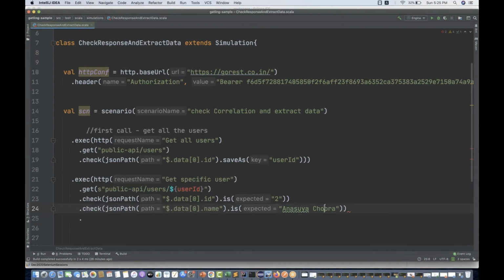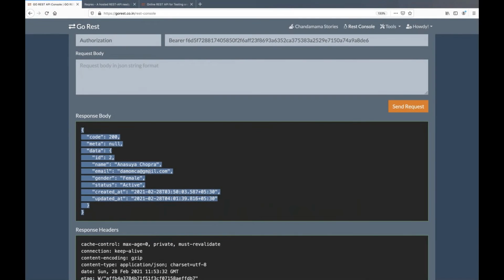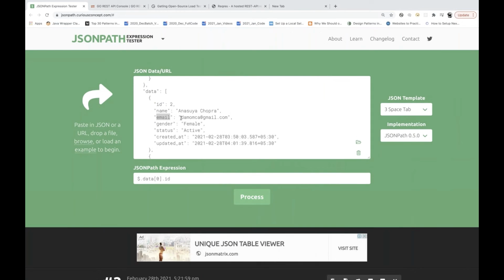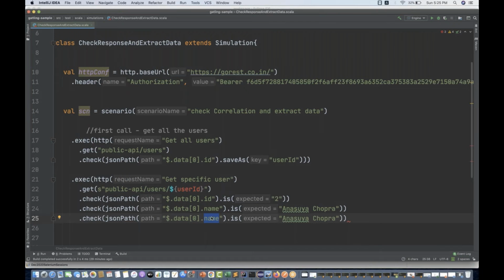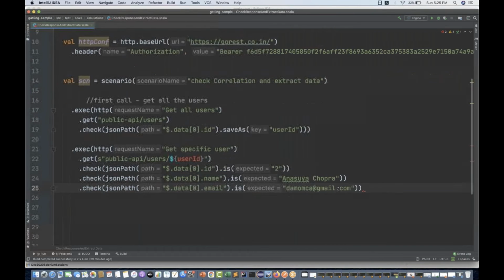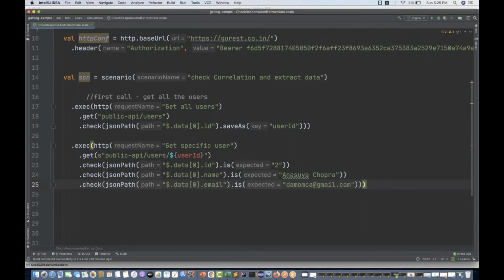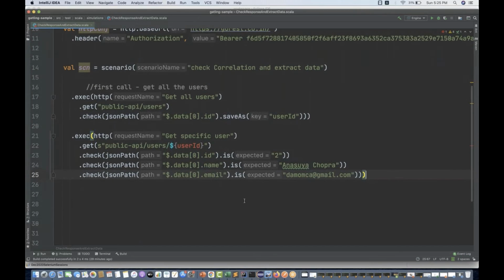I want to put one more check over here. Let's see, I simply copy this dot check, and what is the email ID? So I simply write email over here. This is the email ID, democa@gmail.com. So I simply write this is my email.com. Okay, close this. So this is a scenario.